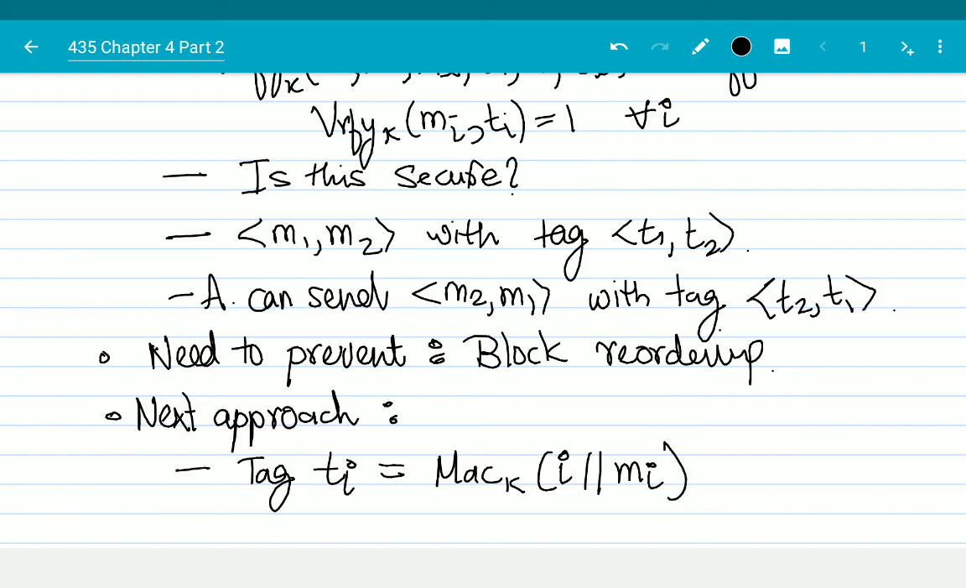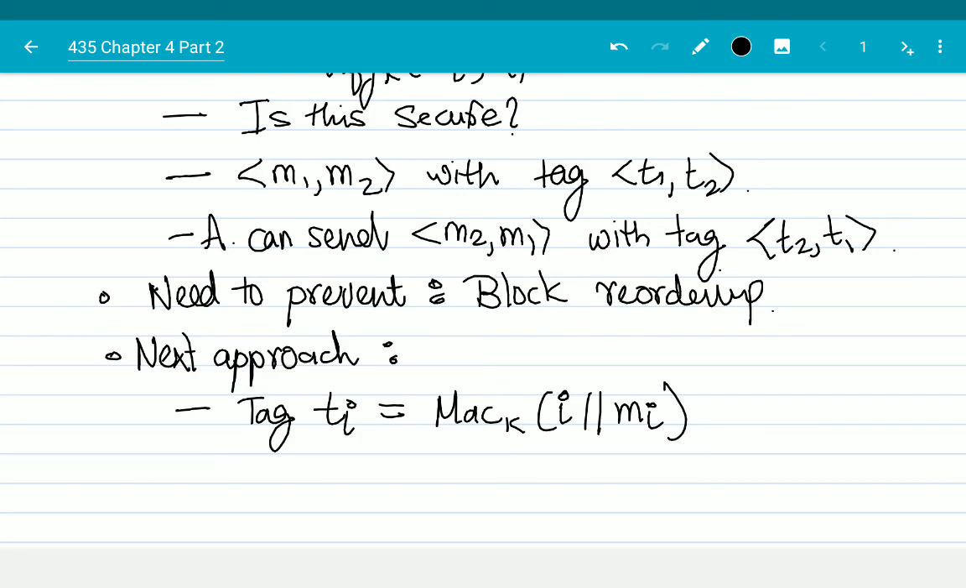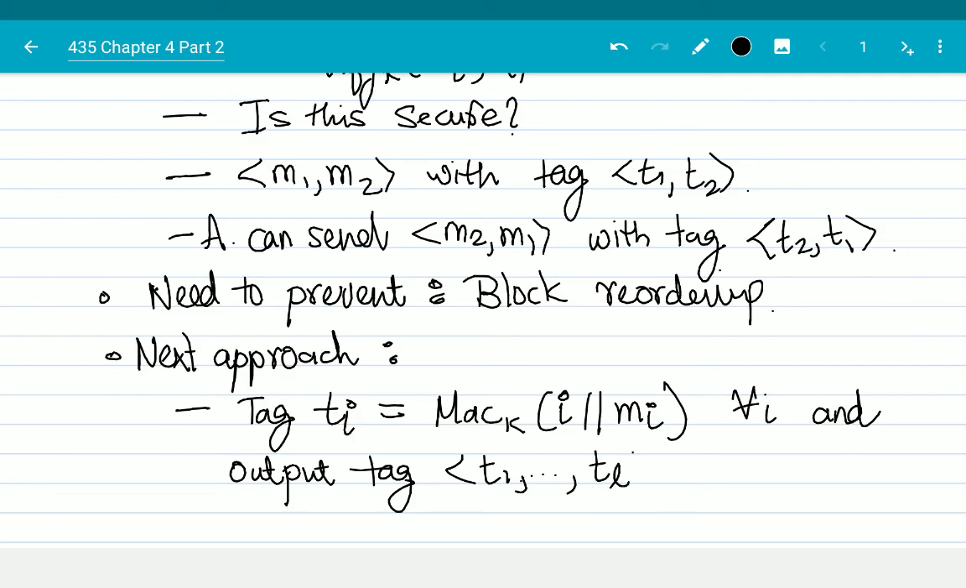So in a way, you are telling it that this is the first block, this is the second block, this is the third block. So even if you reorder them, it's not going to work for every i. And output tag t1 to tl.